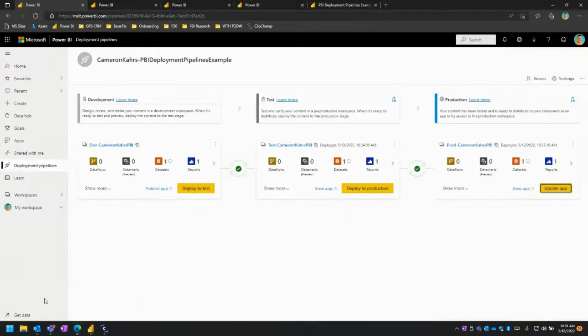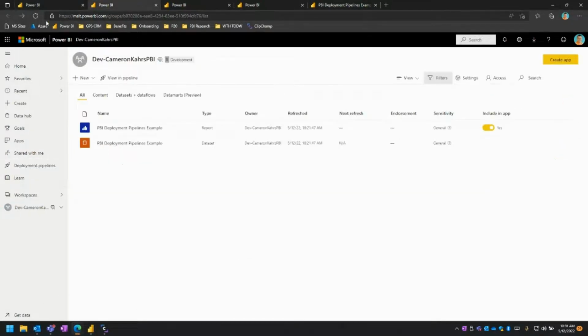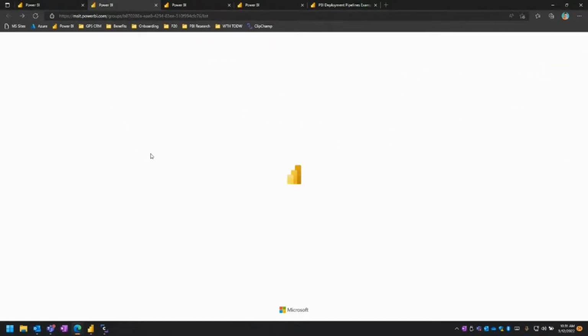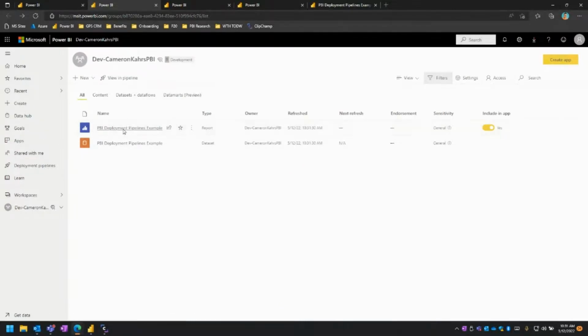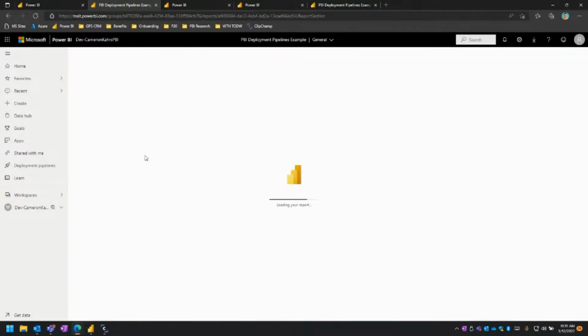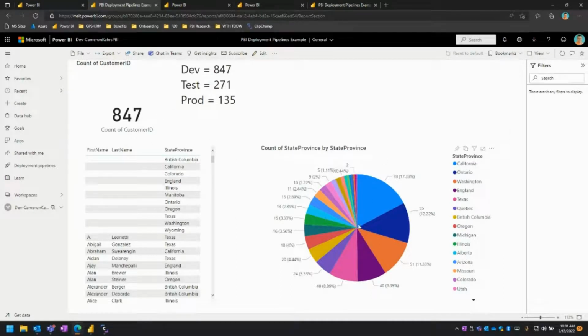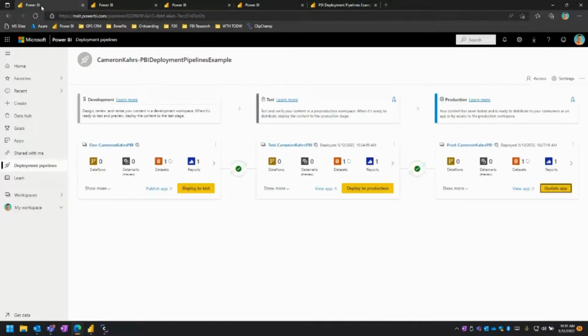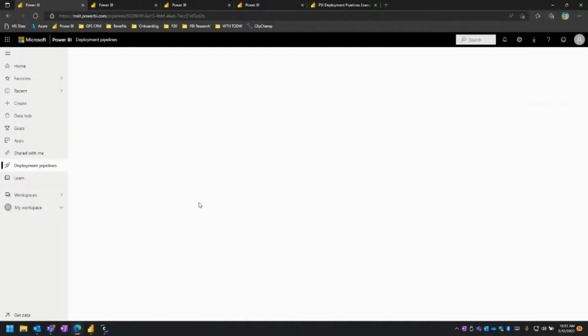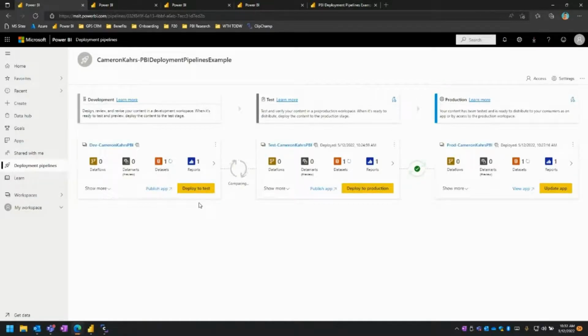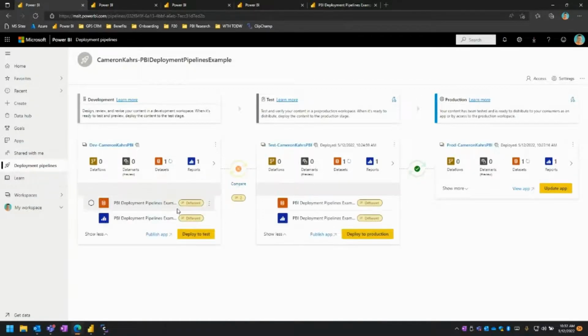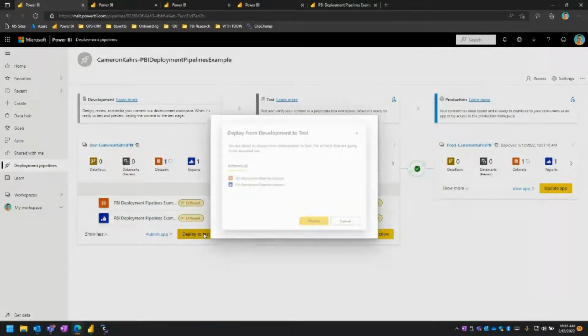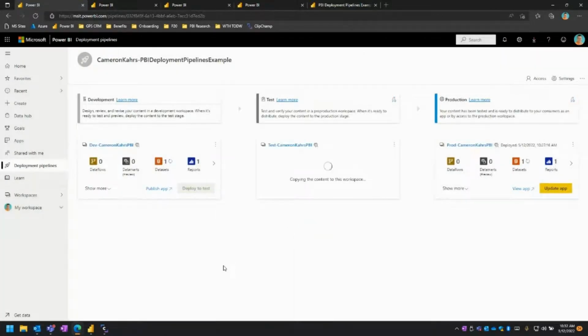Success. All right. If we come back here, we can go to the dev workspace and should be able to see changes in the report here. Yep, just as we expected. So if I come back out to the pipeline here and refresh this, you see this compare. There's tables that have been added, visuals have been changed, but let's go ahead and deploy that to test.